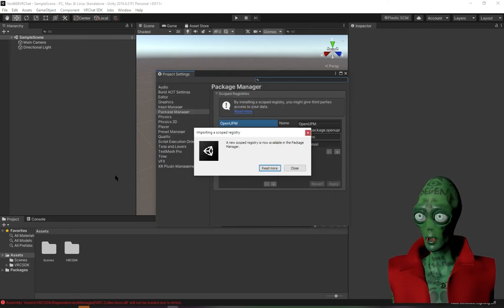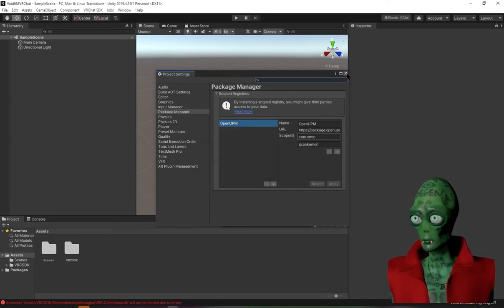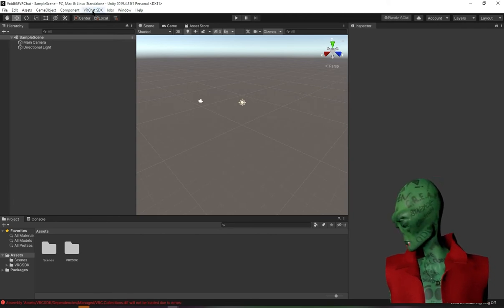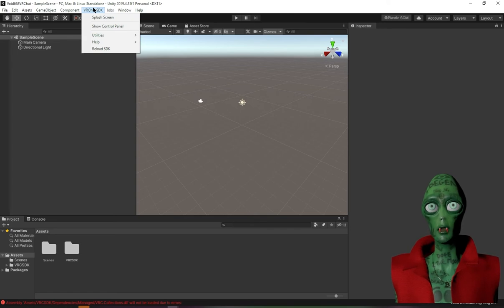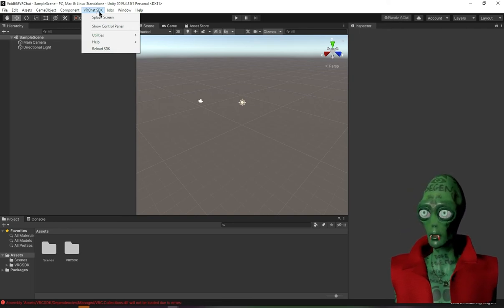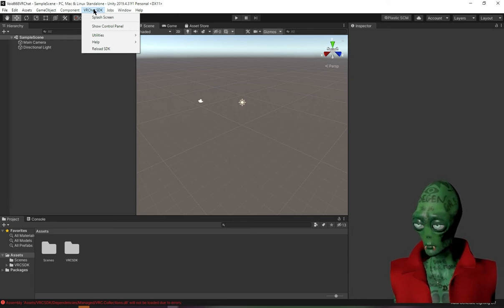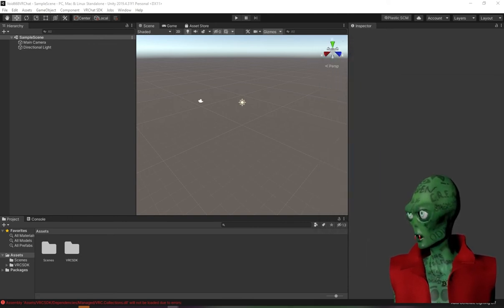And I think it is still loading. There we go. I'm not seeing, maybe it's not done. There should be another thing that pops up over here for VRM0. But in the meantime, you can click over here to VRChat SDK and you can log in. I'm going to log in off screen.